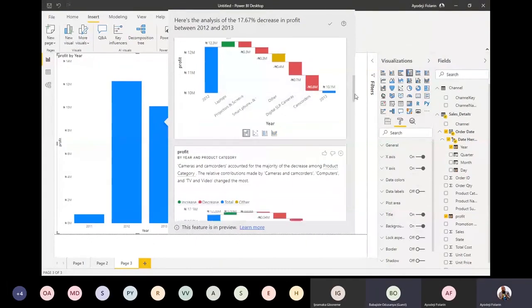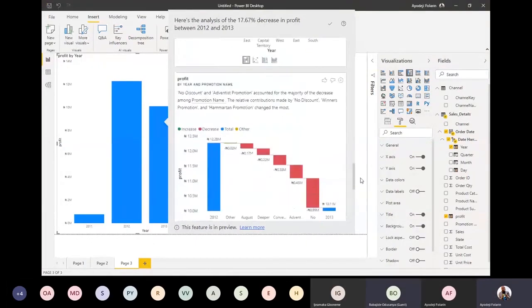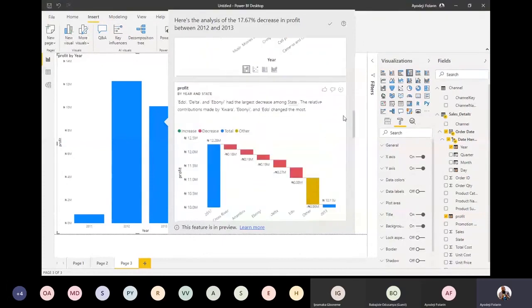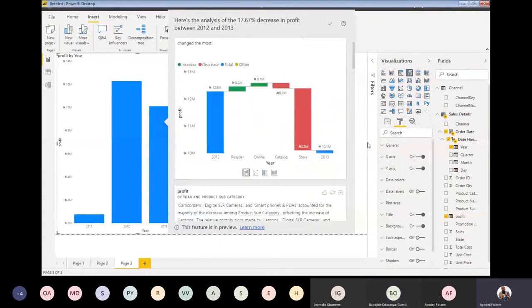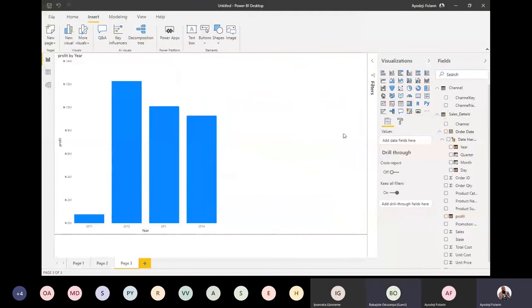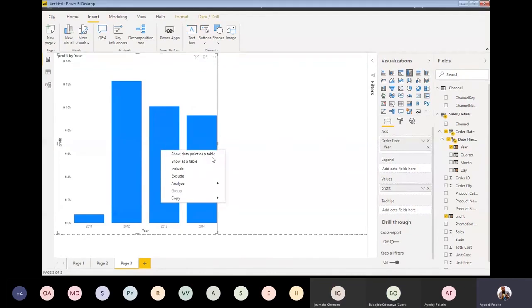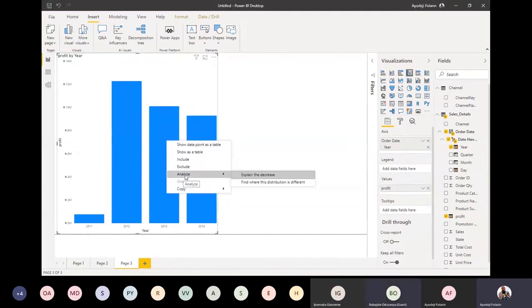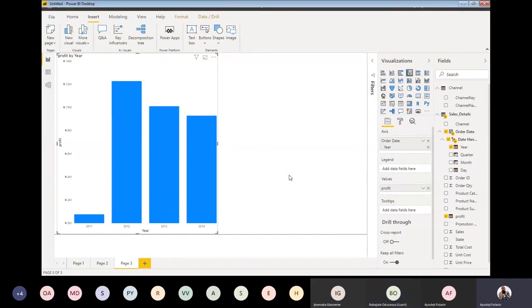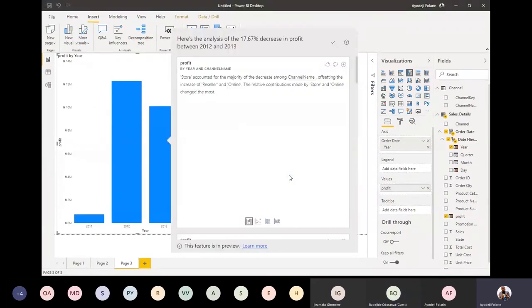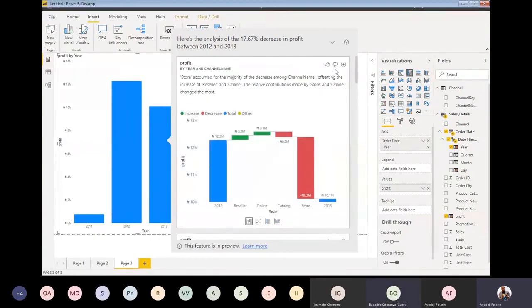So let me scroll down. It has given me lots and lots of insights that I can use to defend my reports without writing any code. So if I love any of them, I'm free to add it to the list of my reports. Let me just right click. If I love any of them, analyze, explain the decrease, I can just add it to the list. Now, once I'm done with this report, all I need to do is to publish my report to the cloud so that I can share this report with my colleague anywhere.